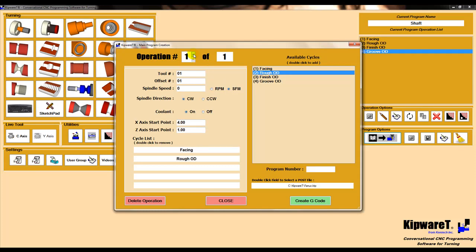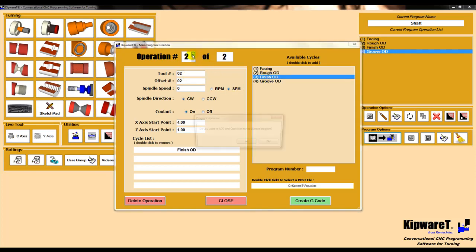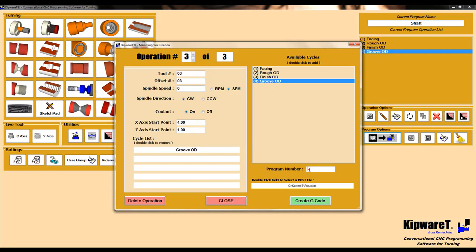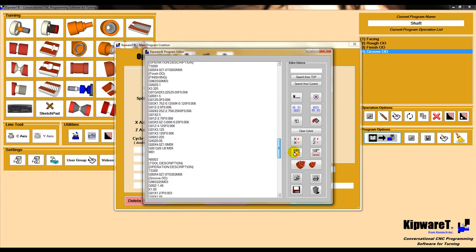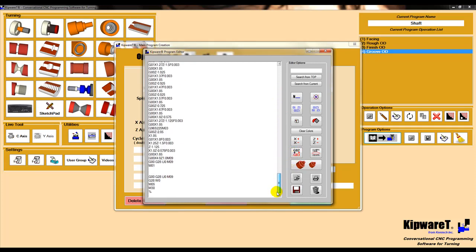We'll select operation number 2, tool number 2, and we'll select to finish the OD. Operation number 3, we'll select the OD groove. We'll give the program a number, select the post, and then hit Create G-code. KipwareT will then go through and add the tool calls and link each of the cycles to those tool calls, creating one program that we can send to the machine to machine the part complete.